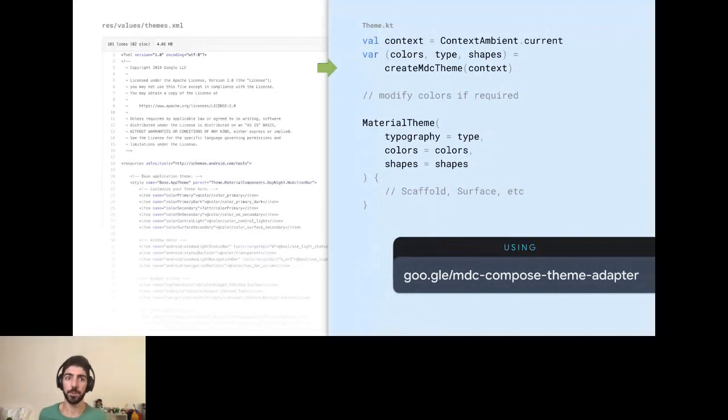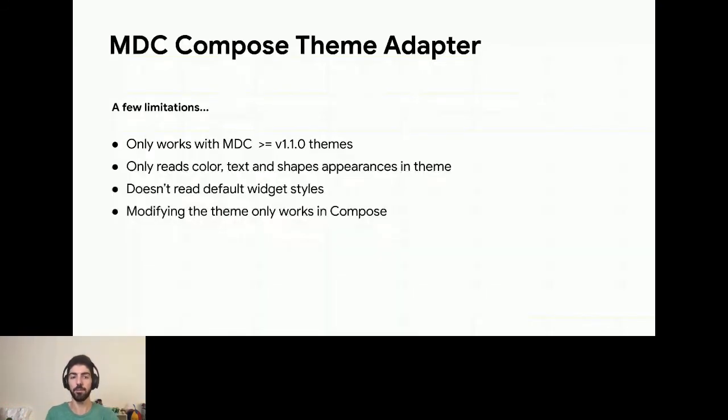So there are a few limitations with this, is that it only works with MDC. Of course, it doesn't work with AppCompat or platform themes. It's only going to read the color, text, and shapes, and it is not going to read the default widget styles. That's because there is no concept of a default widget in Compose. We will see later how we could get around that. And it only works in Compose. So if you want to tweak the values as we did before, that's only going to work in Compose, not in the view system. And it doesn't handle window attributes either. So you will have to do that yourself.